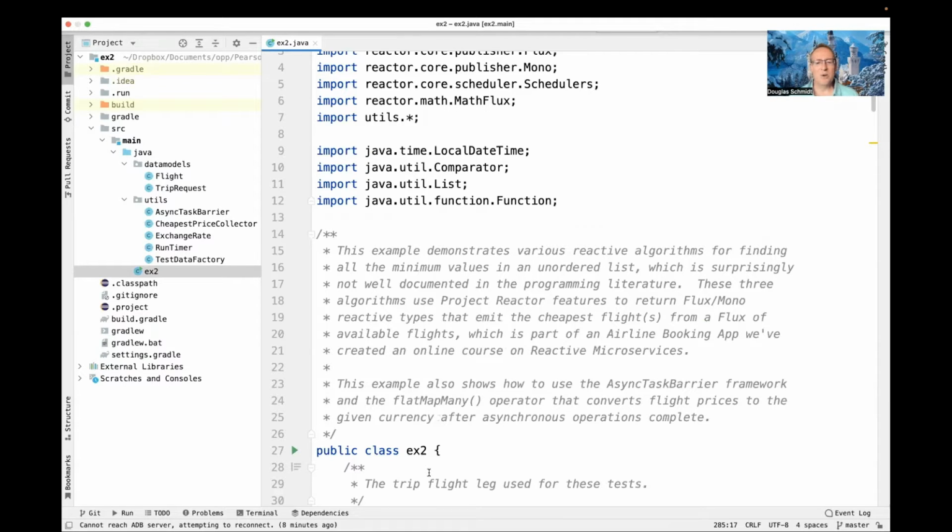And what it's going to do is essentially try to find the cheapest flight or flights from a bunch of available flights. And this also shows some other really cool features like the async task barrier framework and other operators that can be used to do conversions of various things in interesting ways.